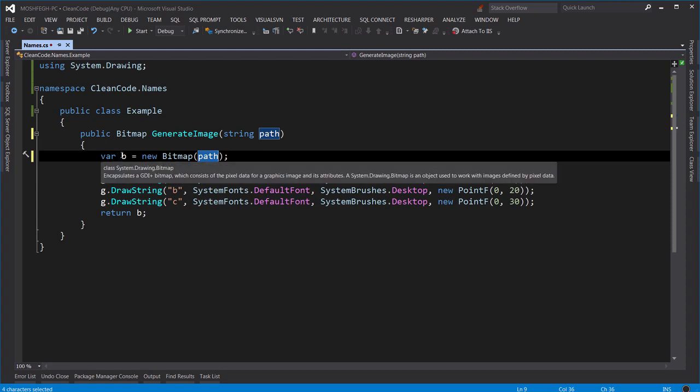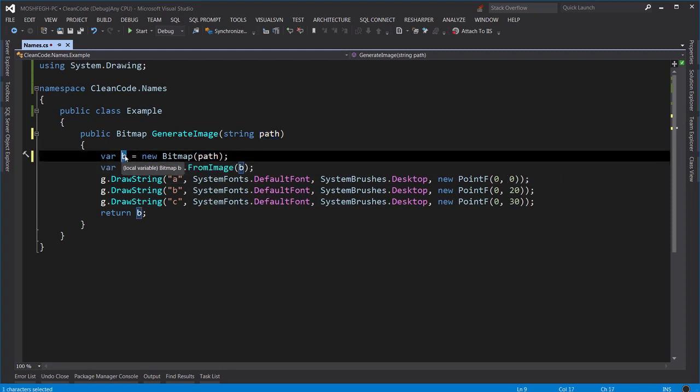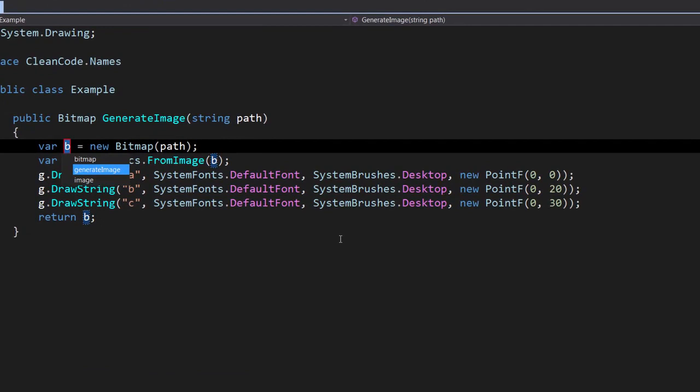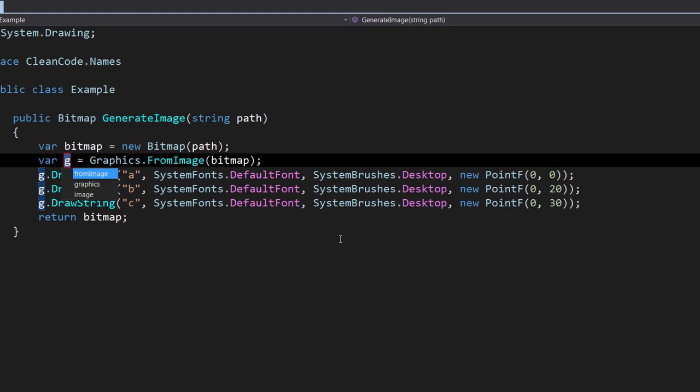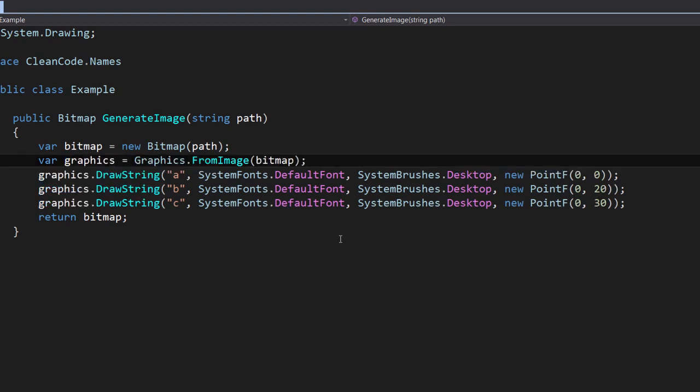Same for this b. Look, we have declared this variable here and it's also referenced in 2 places. Let's rename it. F2. And see, sometimes ReSharper suggests good names for you. In this case, it recognizes that it's a bitmap, so it's giving you 3 suggestions. Bitmap, generate image, and image. I prefer the first one. So we just select this. And see, all the references are automatically updated. And last for G, F2, gonna use graphics, done.